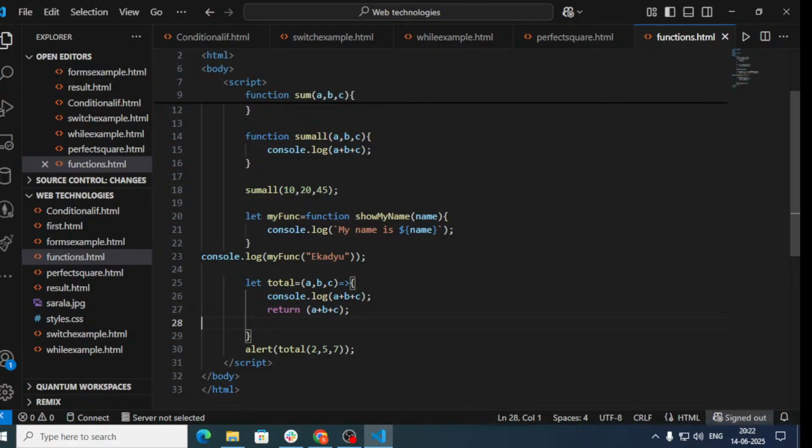Arrow function is similar to function expressions. Here we use the function keyword, but there we don't use any function keyword. Just in the parentheses we put the arguments, then console.log a plus b plus c, and return a plus b plus c. Then we are invoking it. While invoking, you need to use the variable name. With that you can invoke it.